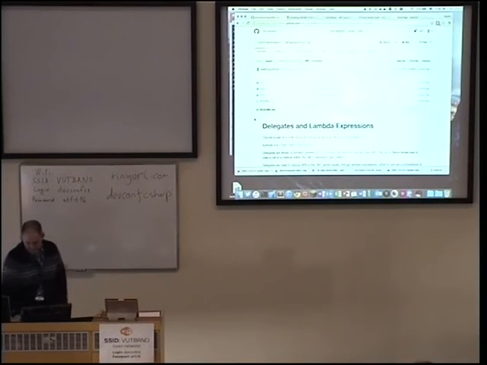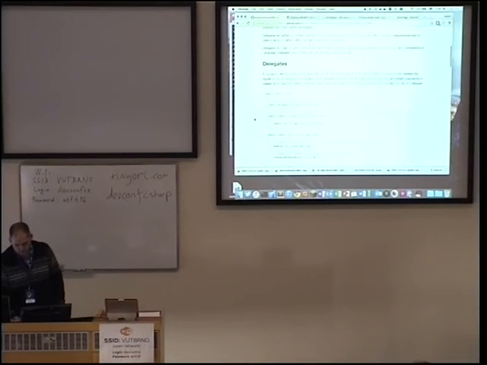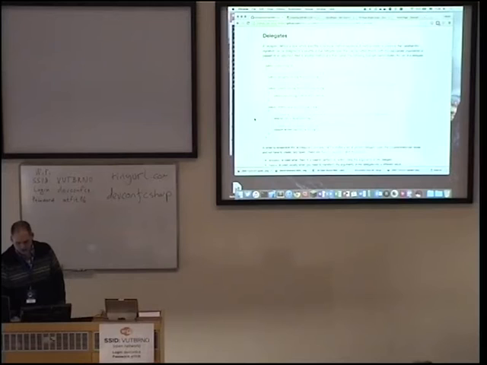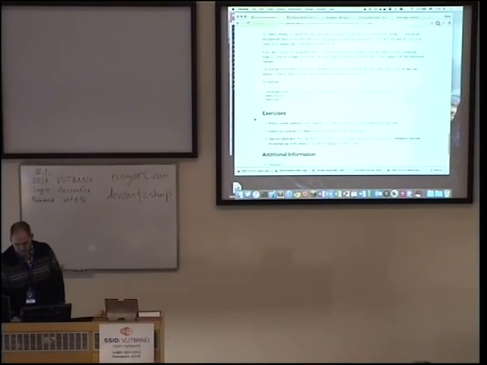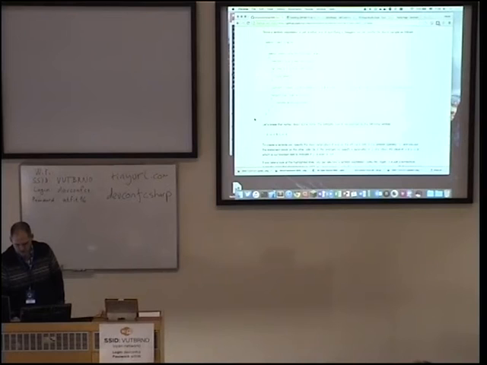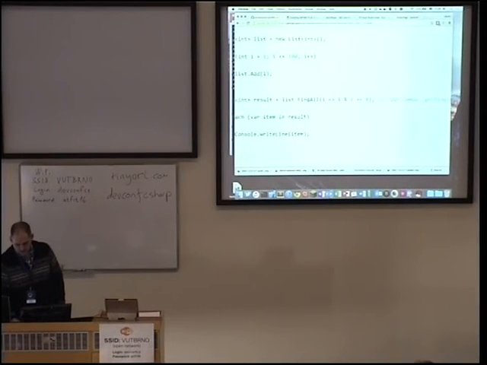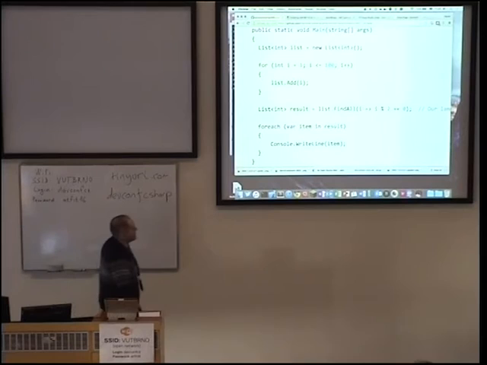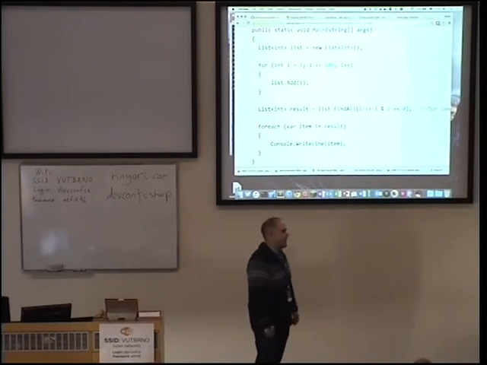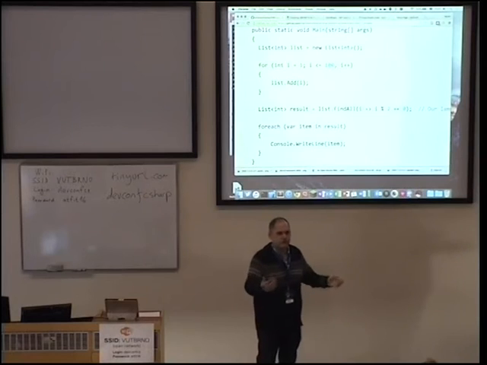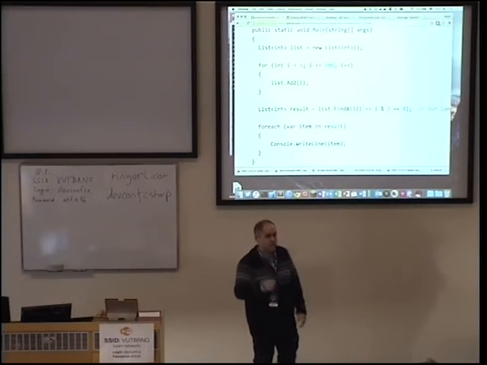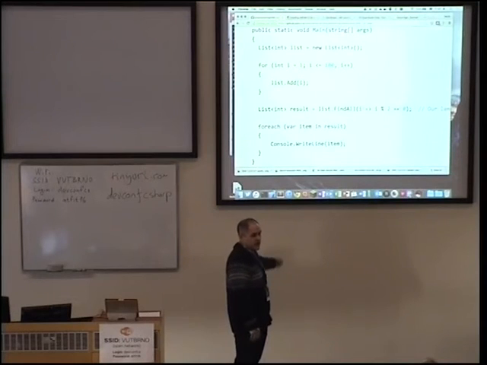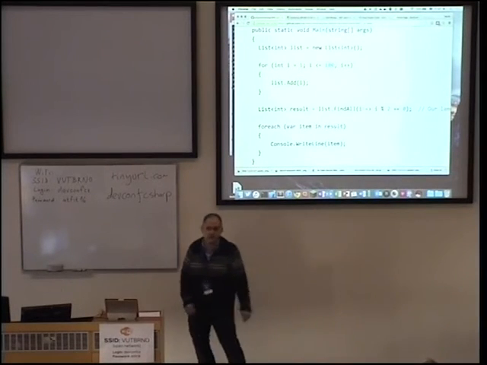Right, here we go. Delegates and lambda expressions. I'm going to go through this because I want to get you to this syntax here. So here I have a collection of numbers, and what I'm doing is evaluating if i is even or not, and then using that to give me the number out of a collection. So I'm finding all of the elements of this collection which match that particular criteria.